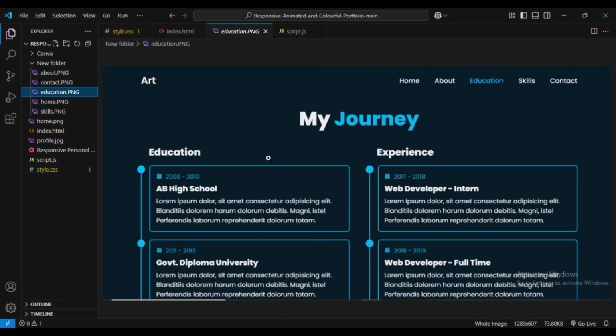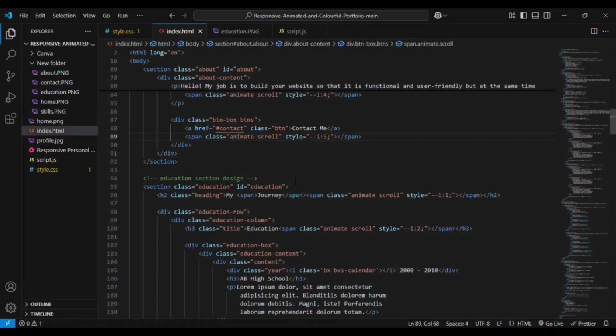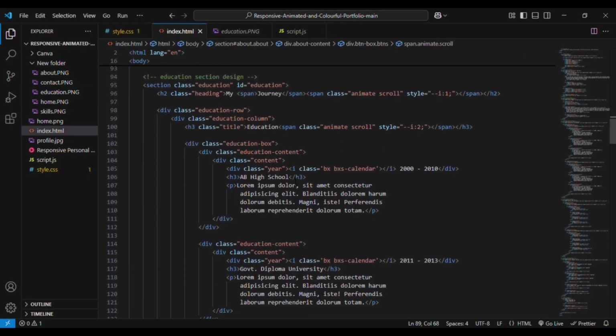This is the education and experience section. Here is the education section. In that I'm using the h2 element for the heading as usual. Then I'm using the education row. Inside that I'm using a div as education column, where an h3 element is used as a title, that is education, and inside that I have a main div, that is education box.